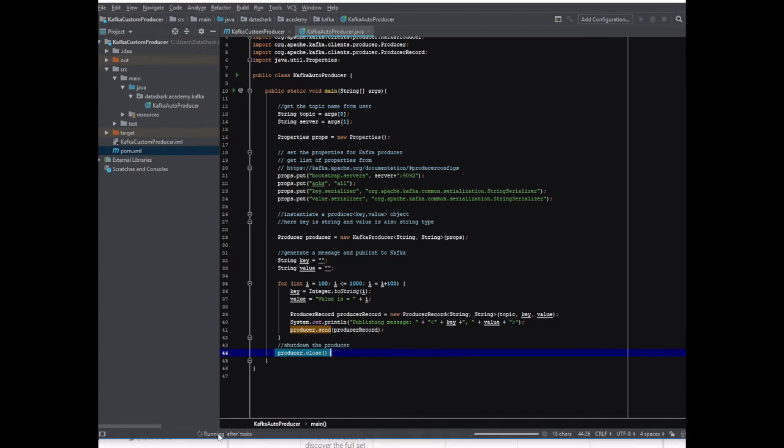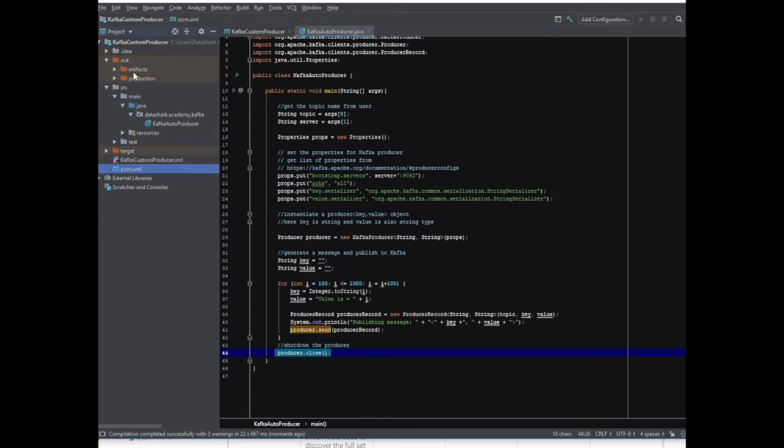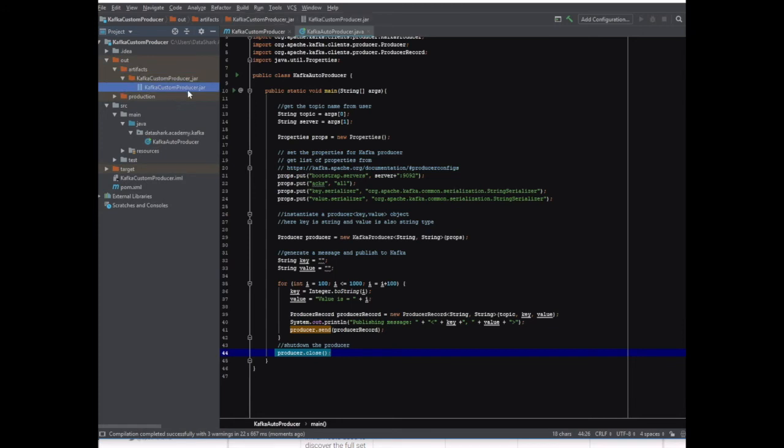Okay, now it's building, it's finishing. All right, so here you see a message: compilation completed successfully with 3 warnings. That's okay. Now we have our jar file created, and if you go to this out folder, you should see it here. This is the file that is created by compiling the project. It has all the code and every dependency in it. Now we need to run this on the cluster.